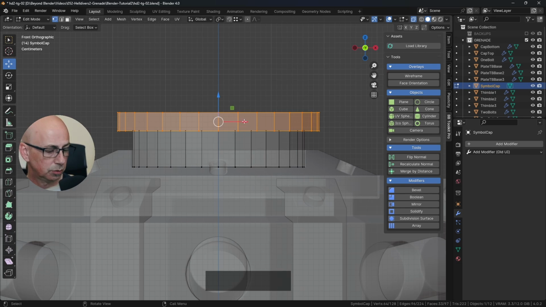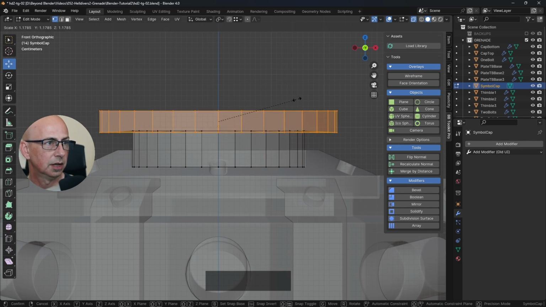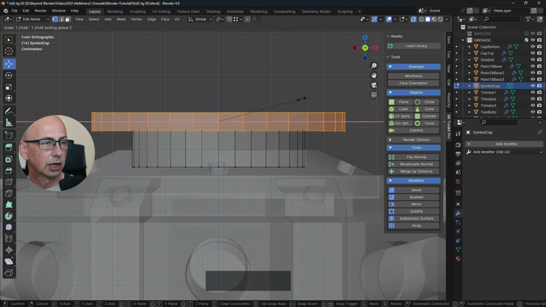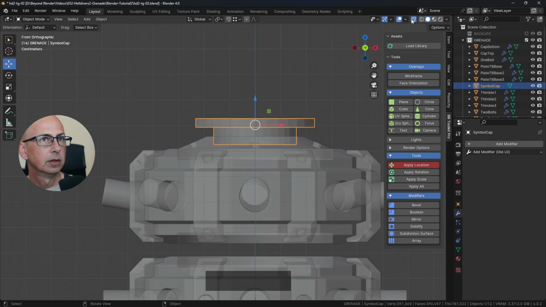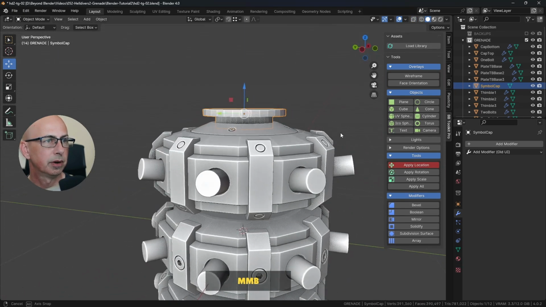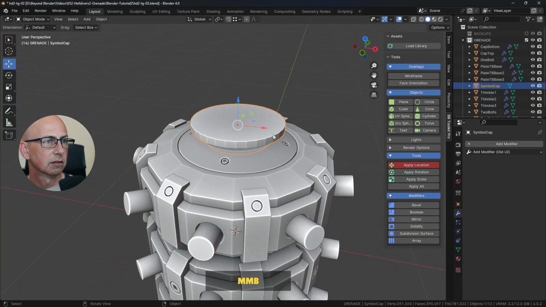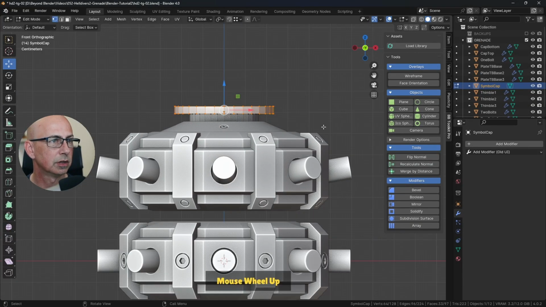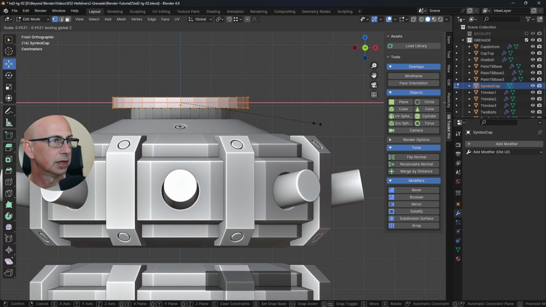So I'm going to press S for scale and then Shift Z to exclude the Z axis. So let's go something like that. Let's turn off X-ray, sorry, I didn't have it in wireframe mode. So now we've got that plate kind of on the top there. In fact, that might even be a little bit too big, so I'm going to S Shift Z and bring that down a little bit more.